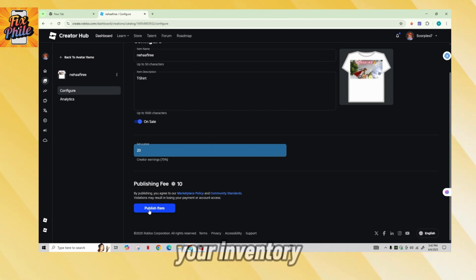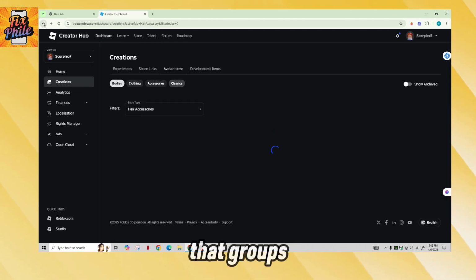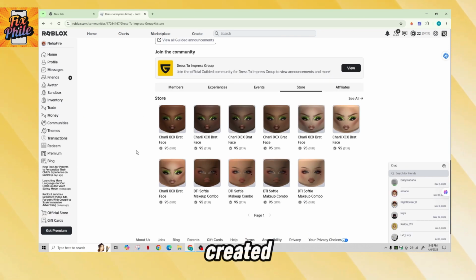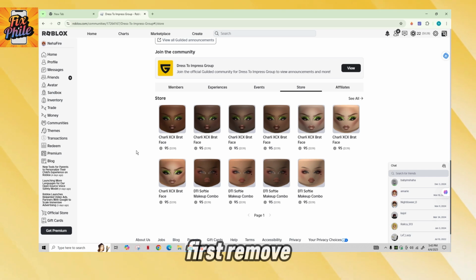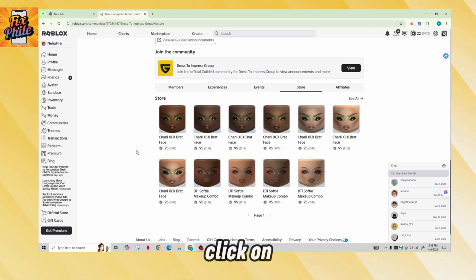Delete the t-shirt from your inventory, go back to the Roblox homepage, and then simply navigate to the groups. But remember that groups and communities are the same thing in Roblox. Find the t-shirt that you just created, and because you automatically own items that you create, you must first remove this item from your account before buying it. To do this, you can click on the t-shirt and remove it from your inventory first, and then buy the t-shirt from here. Now that the t-shirt is no longer in your inventory, purchase it from the group store.